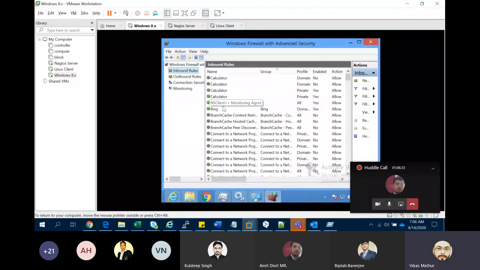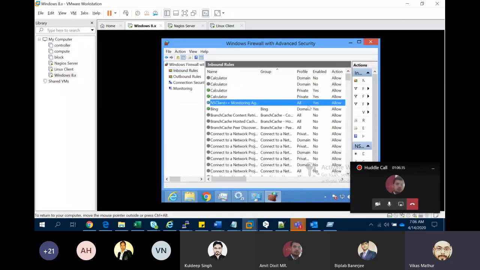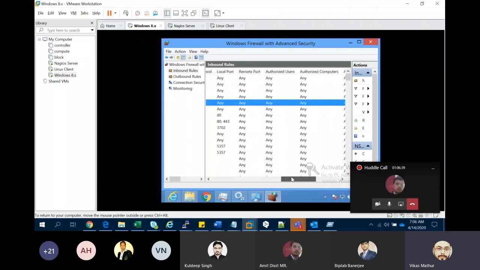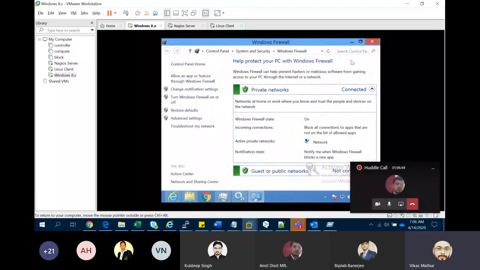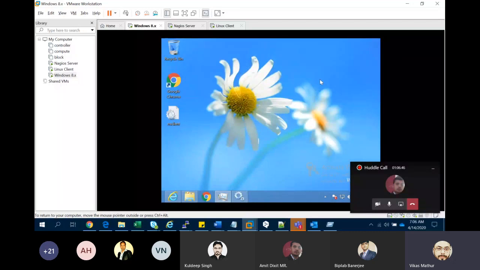So you can see that it's allowing. If this particular NSClient monitoring is not allowing it, you need to check whether your firewall and advanced security is working or not. So I'm just telling you about the challenges I faced when I installed this for the first time on my personal machine. So I just shared that with you. This is the installation part on the Windows machine.